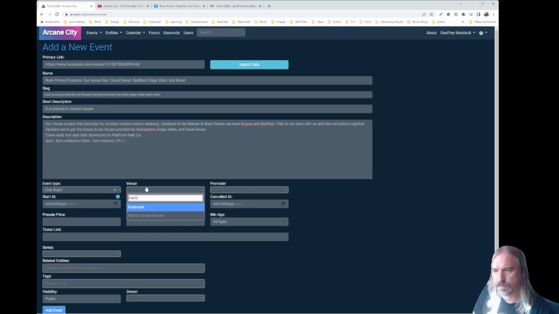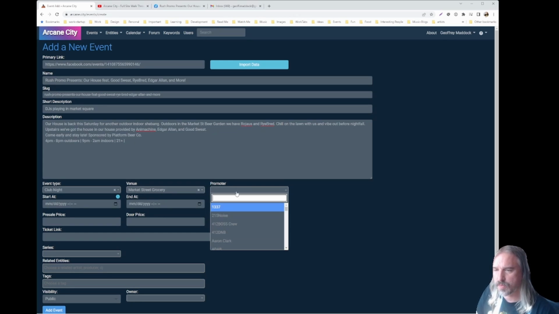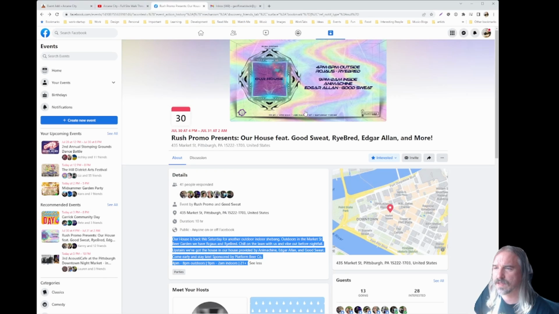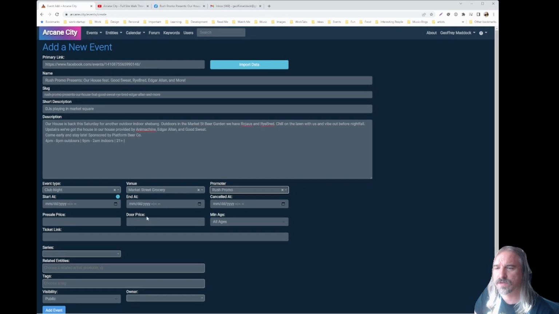Venue here, these are venues that have been added as entities to the database. In this case, Market Street Grocery. Promoter for this is also promoters that have been added as entities to the database. In this case, it's Rush Promo. Pre-sale price, door price. Now I'm not sure about what that is here. It looks like it's $10. Not sure if there's a pre-sale. I'm going to leave that blank.